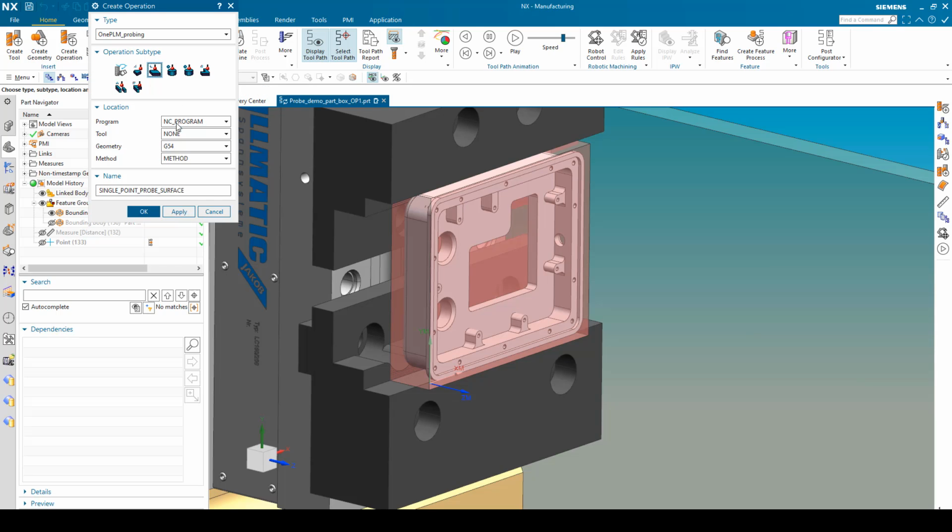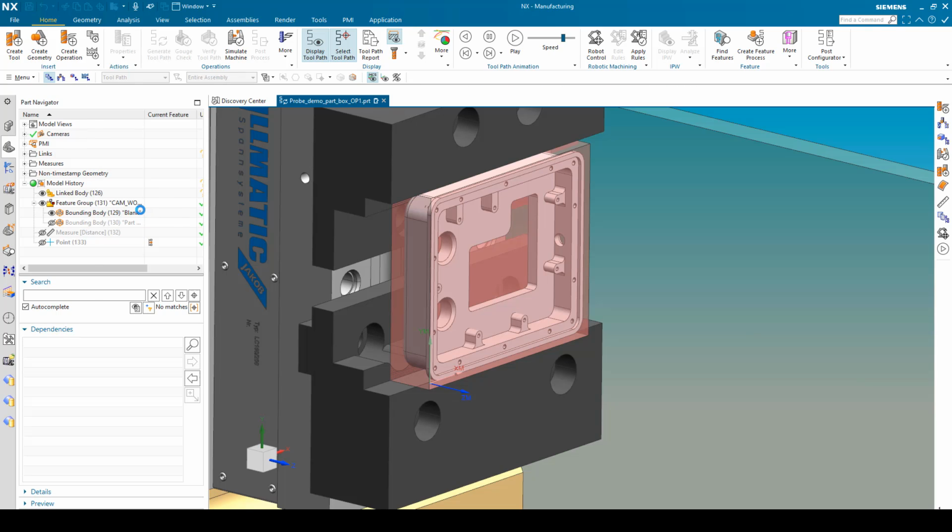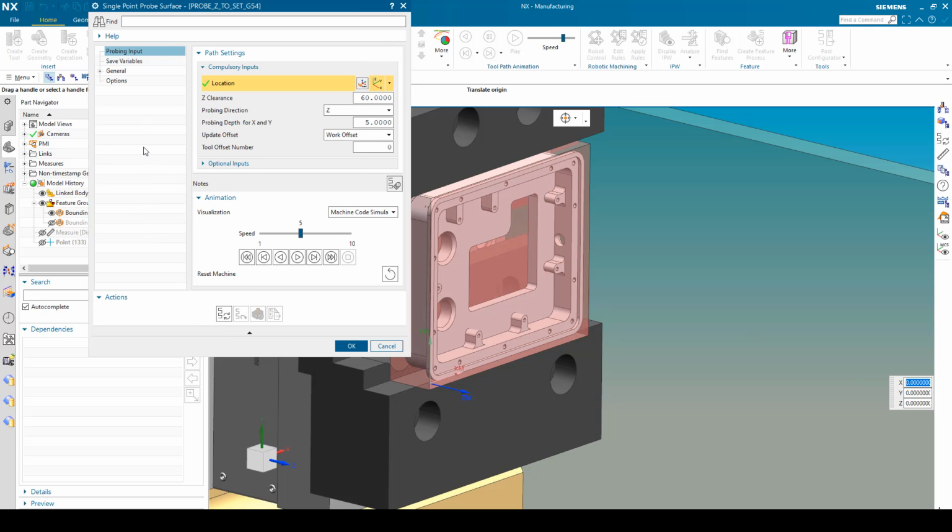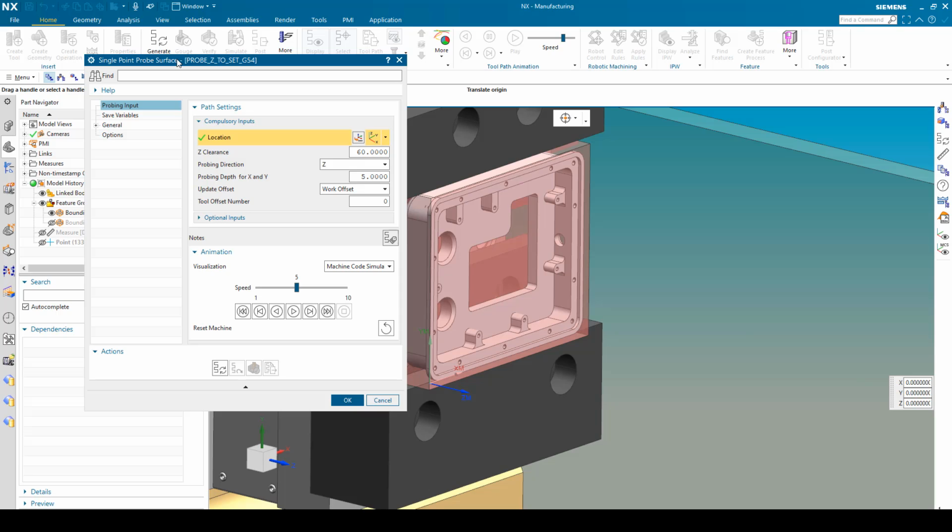So with that, we're going to just select the probe. We're going to be working on G54, and I'm going to say probe Z to set G54. Okay, and I'm just going to say OK to that. Okay, so here we are. Here's the first of the operations. We get some quite simple options here.